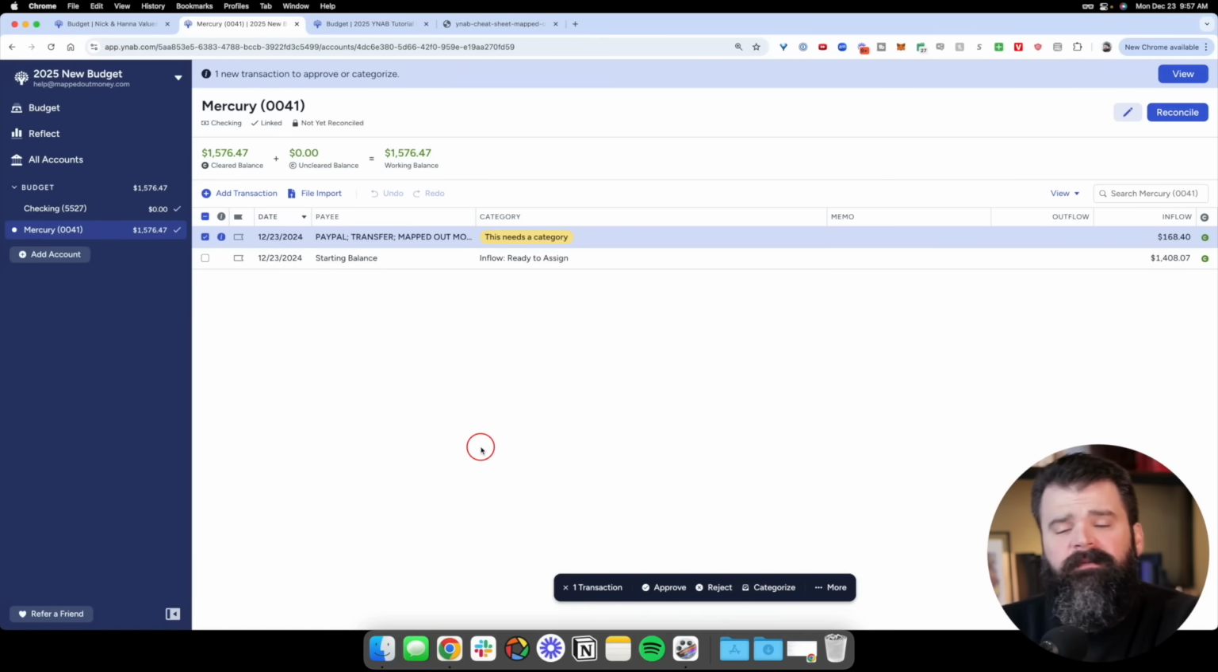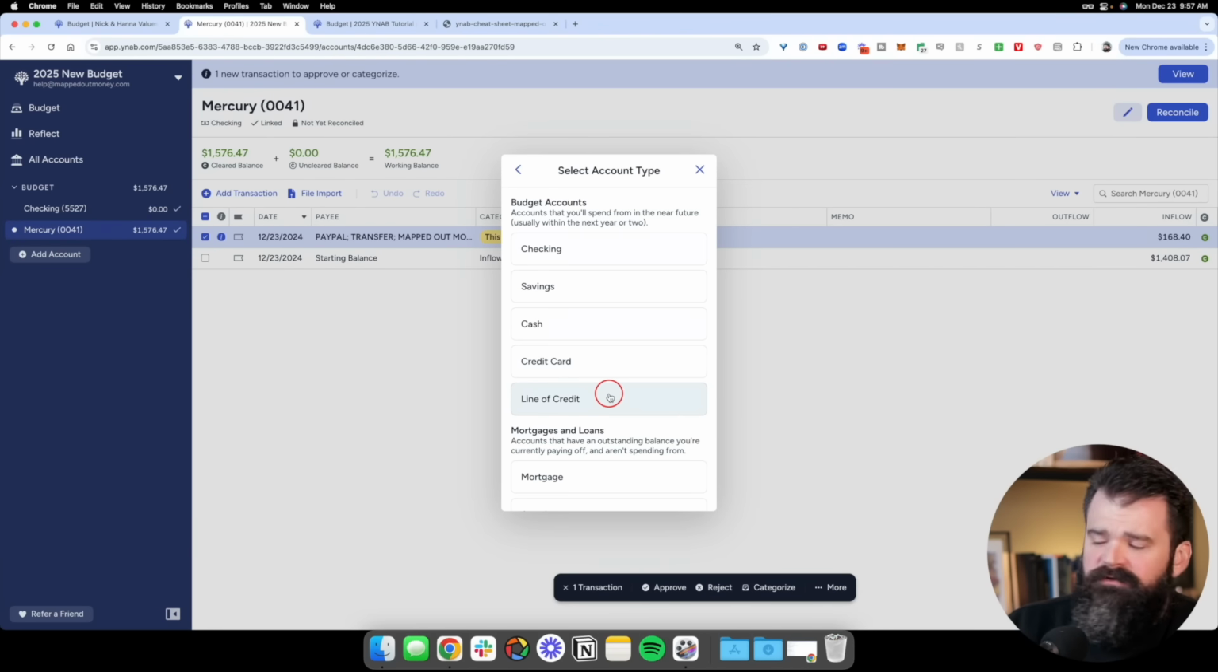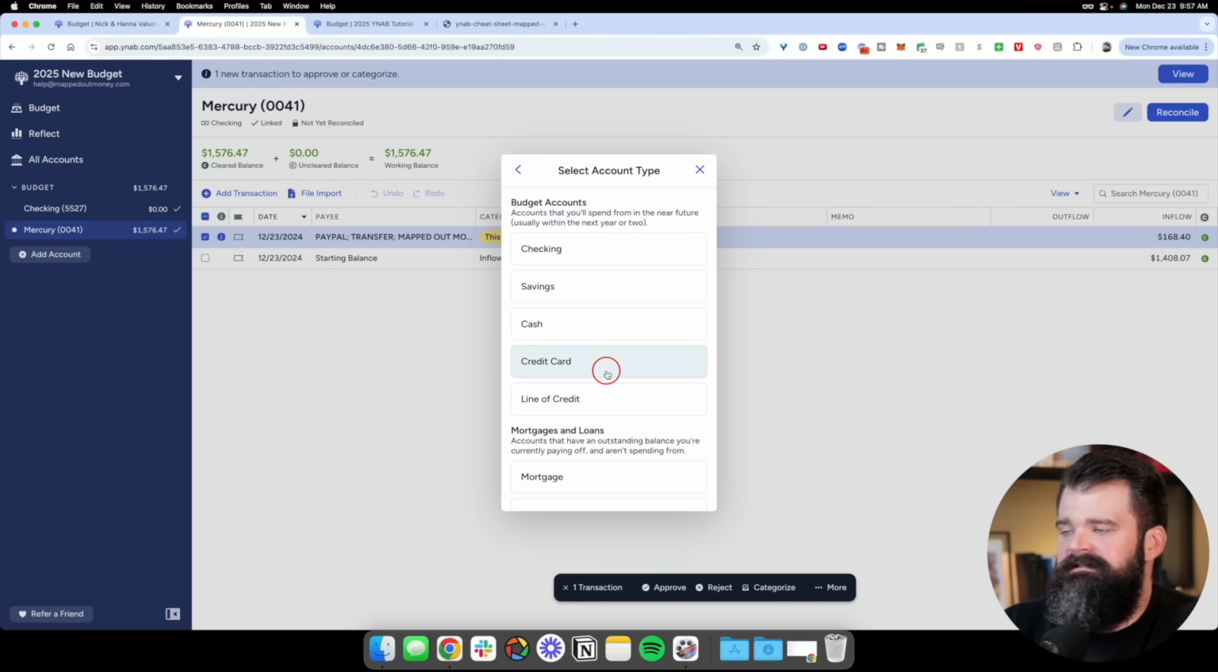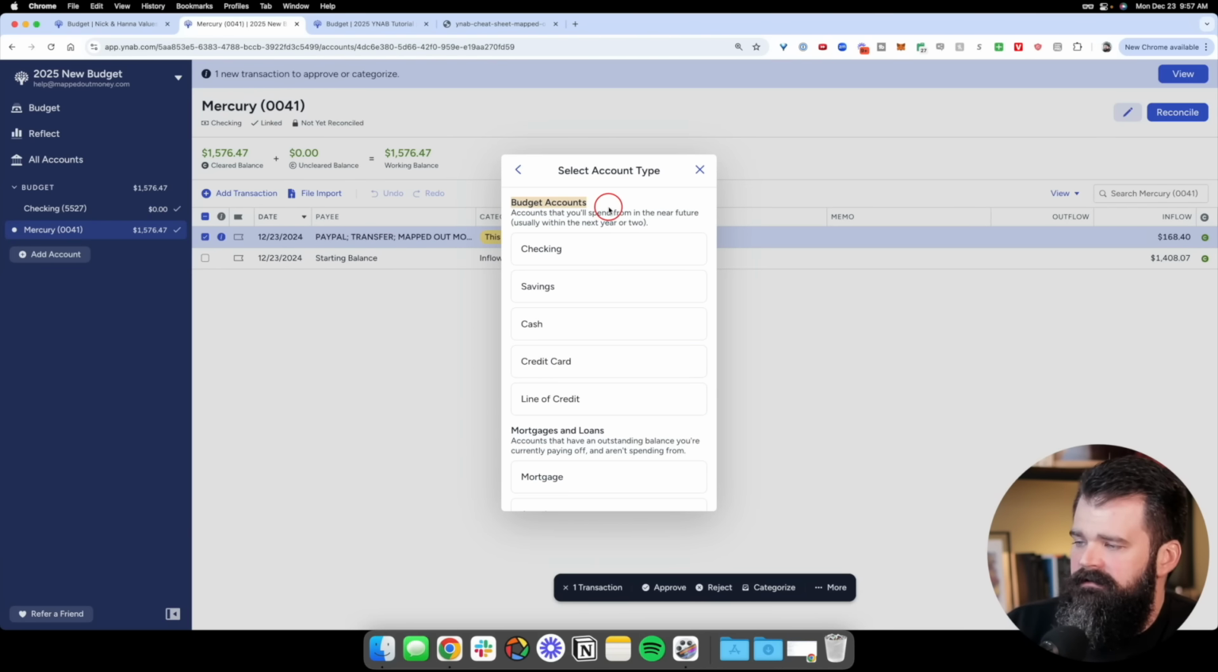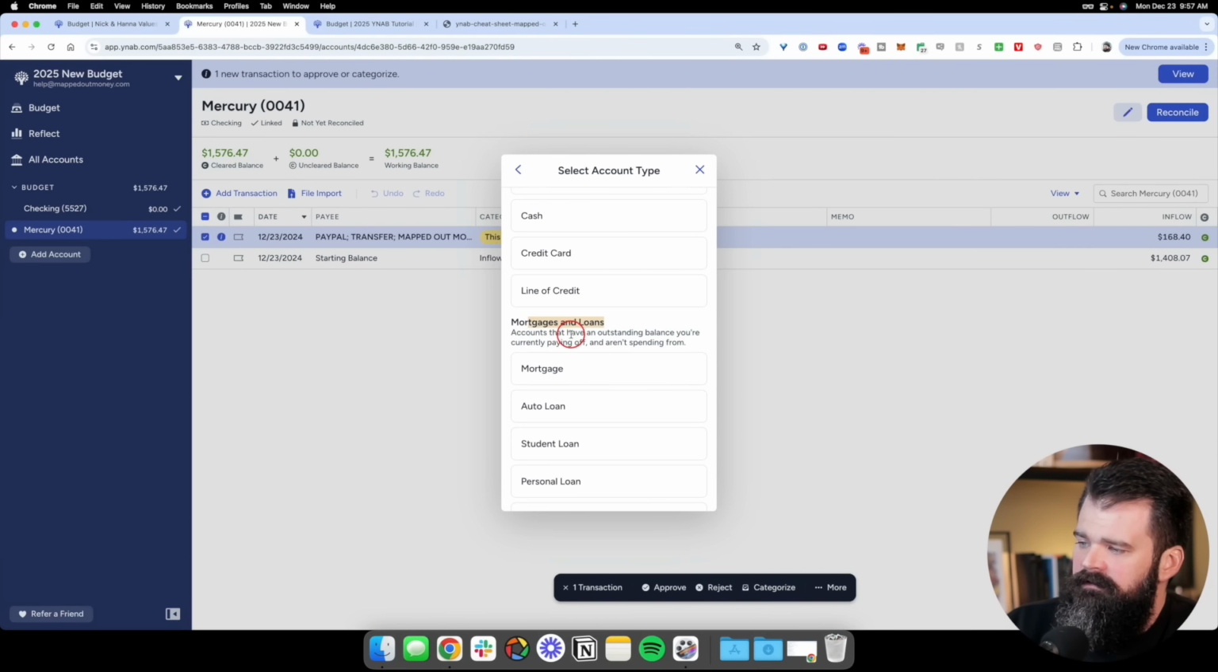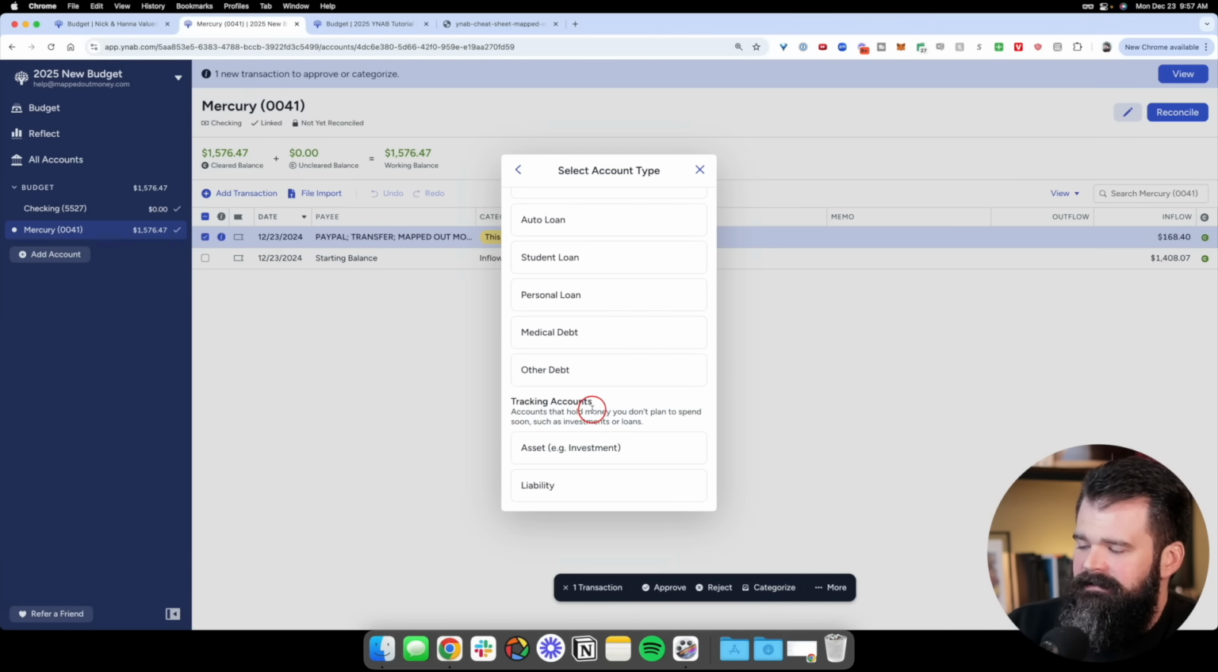Now, before I talk about savings accounts, you need to understand that YNAB has a few different overarching account types. If I come up here to add account, I'm going to choose unlinked for now just to show you. You'll notice here that when I select what type of account I'm adding, there's a whole bunch of options, but there are 3 main types. So there's budget accounts, there's mortgage and loans, and then there's tracking accounts.